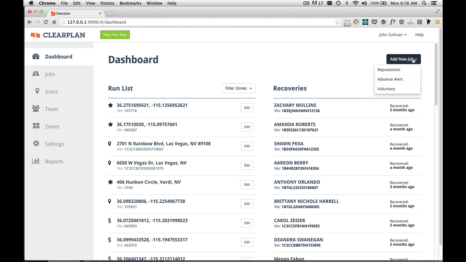This dropdown gives you three options. You can choose Repossession, Advanced Alert, and Voluntary Job.